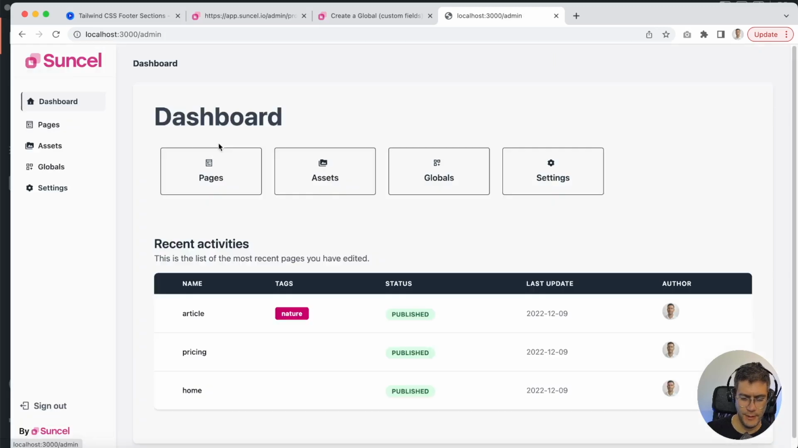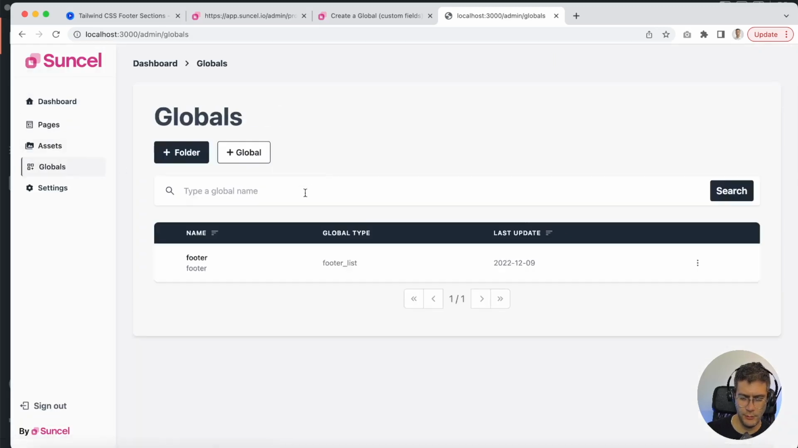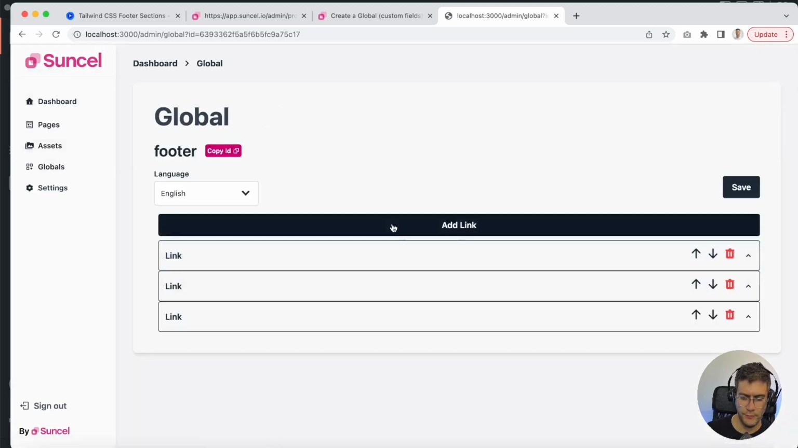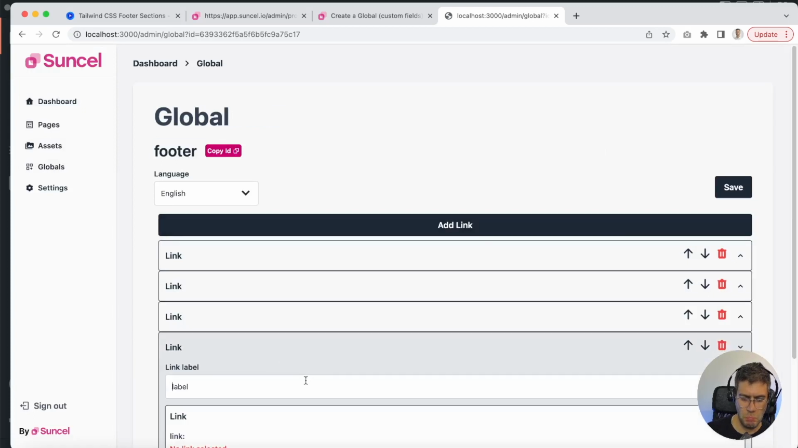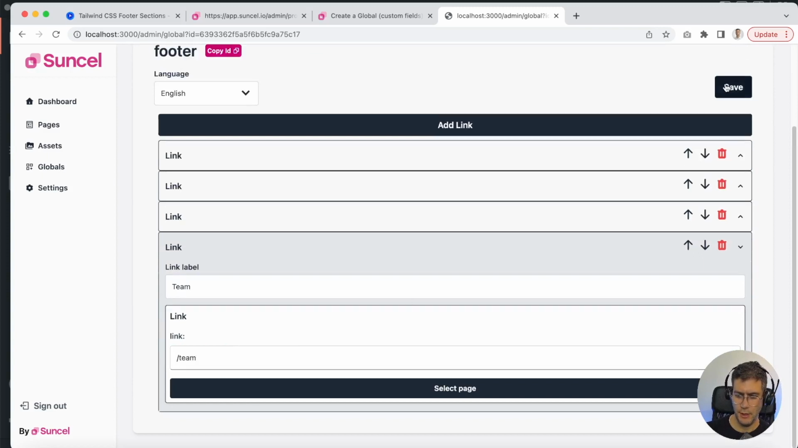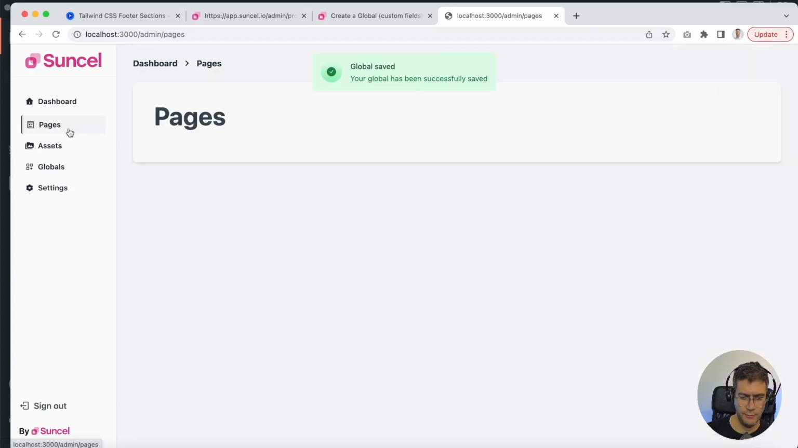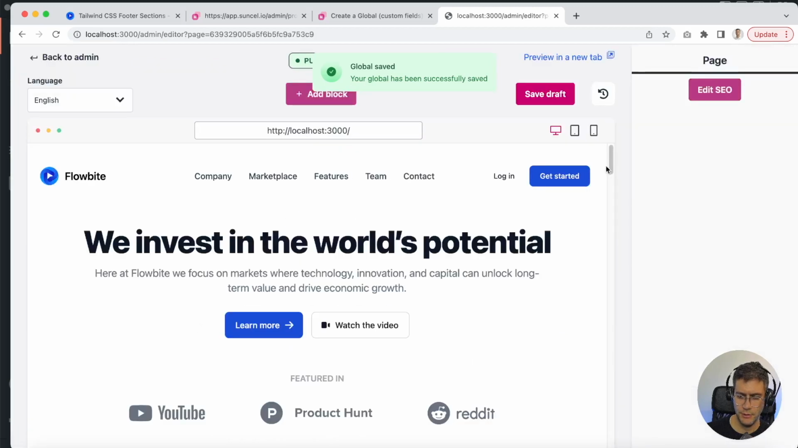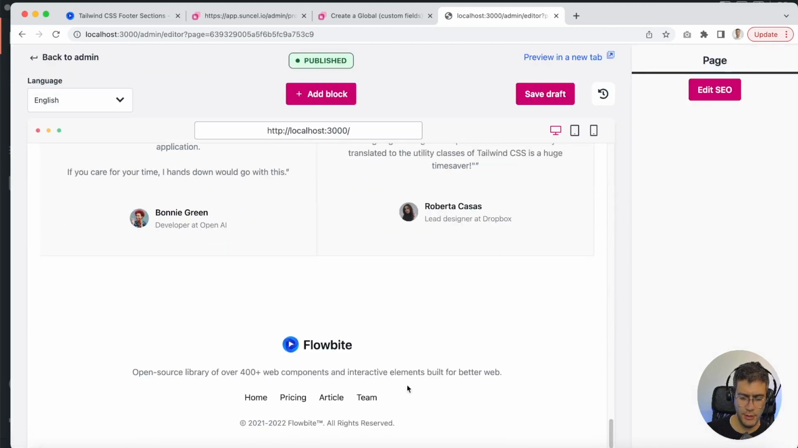And let's say that we want to add a new one in the globals. We add, for example, let's say a theme page. I save it. I go back to my page, home page. And here we can see that we have theme.